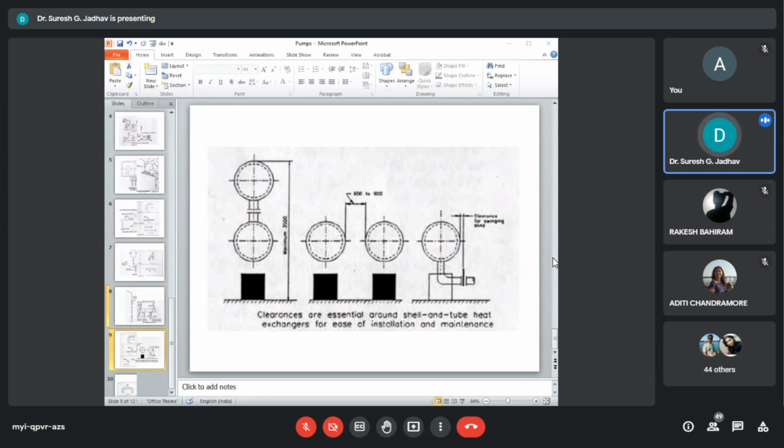Now, the second basic type used in chemical process industry is U-tube heat exchangers. In U-tube heat exchanger, the tube bundle is hairpin shape and can be freely expanded. The bundle is removable from the shell and provision in layout has to be made for the same. This type is used when fouling inside the tube is not expected.